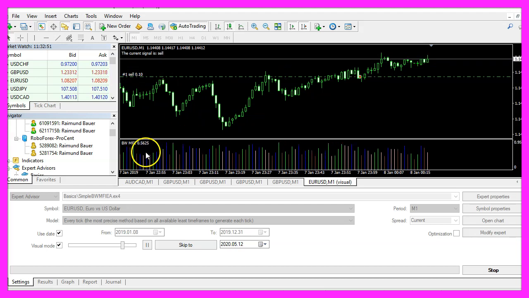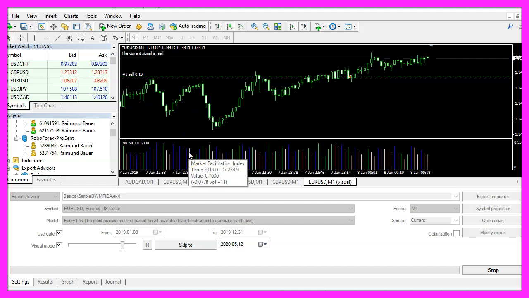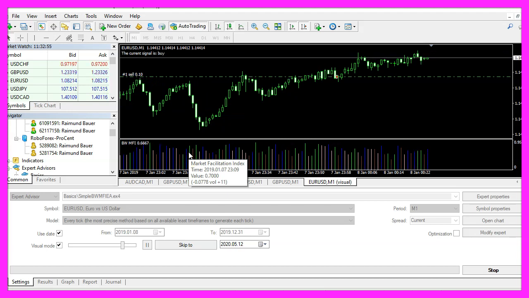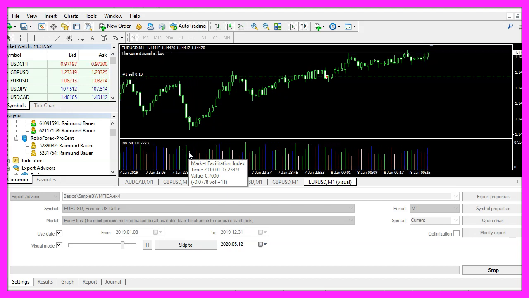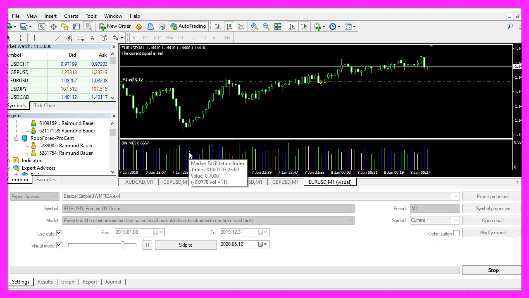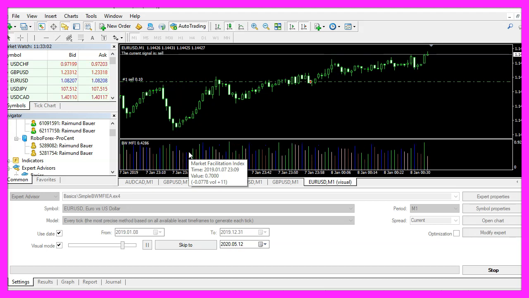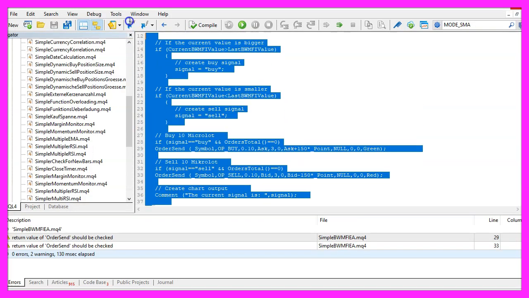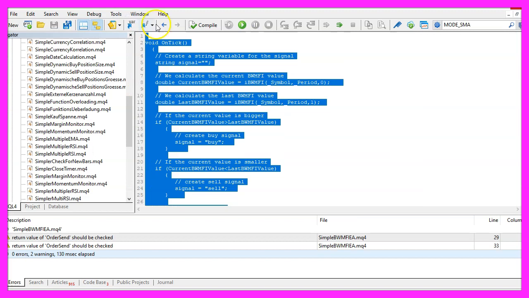Usually you would use an oscillator in combination with a trend indicator, but in this little video you have learned how to calculate the Market Facilitation Index and you have coded it yourself with a few lines of MQL4 code.